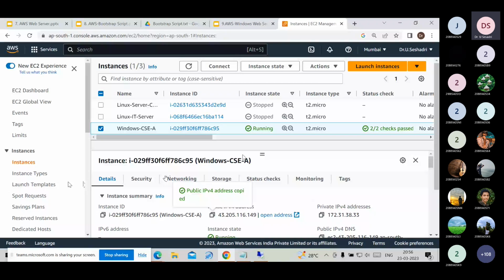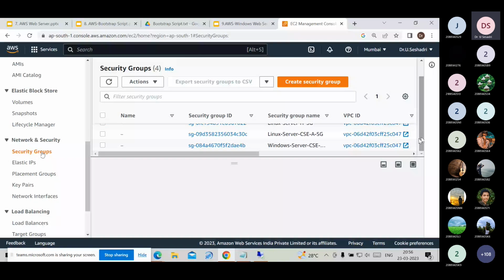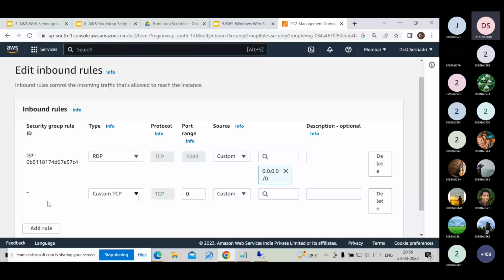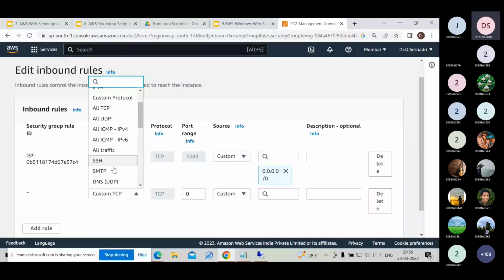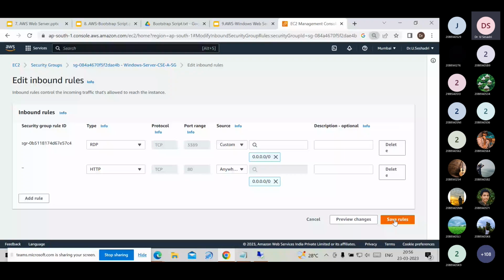Here in EC2, scroll down. Under Network and Security, we have to select Security Groups. Here we have to choose this one, Windows Server CSE. Click on that. Here, inbound rules. Click on Edit inbound rules. Now we have to add the rule. Type, we have to choose HTTP. Source is Anywhere IPv4. Click on Save rules.